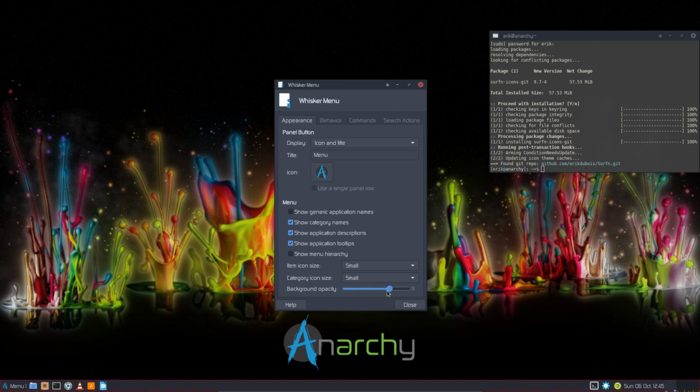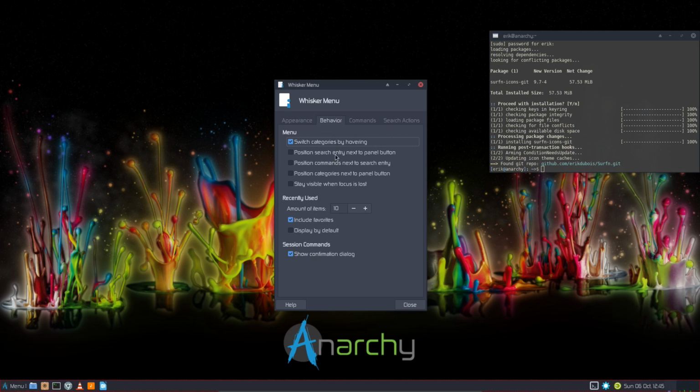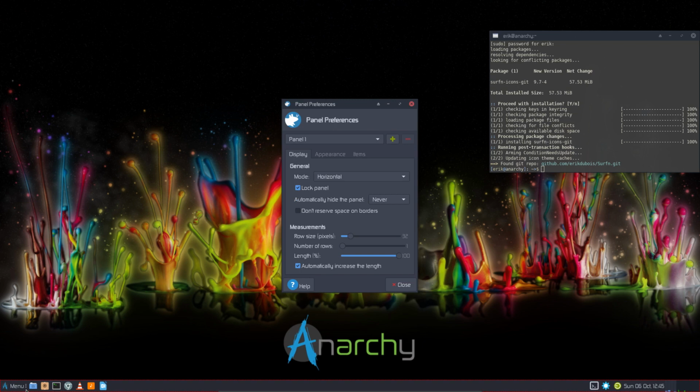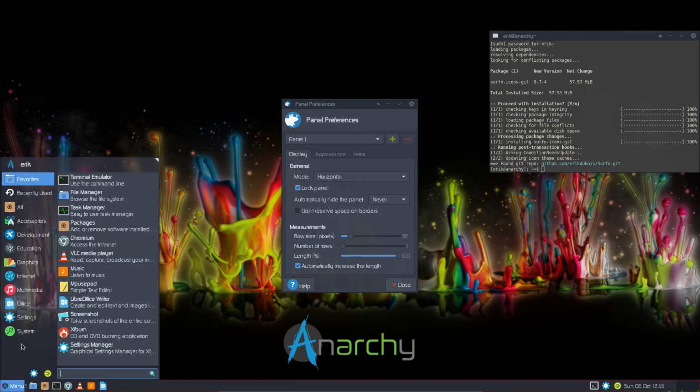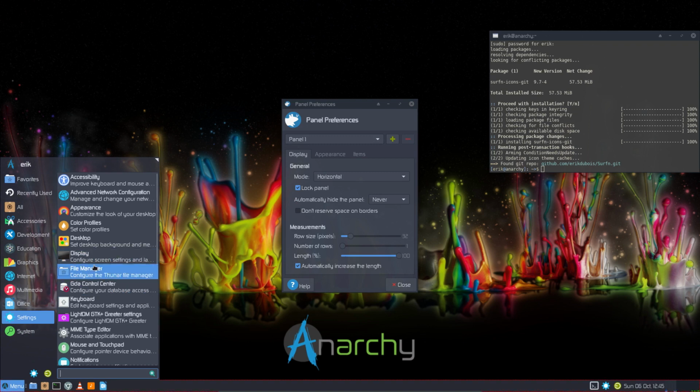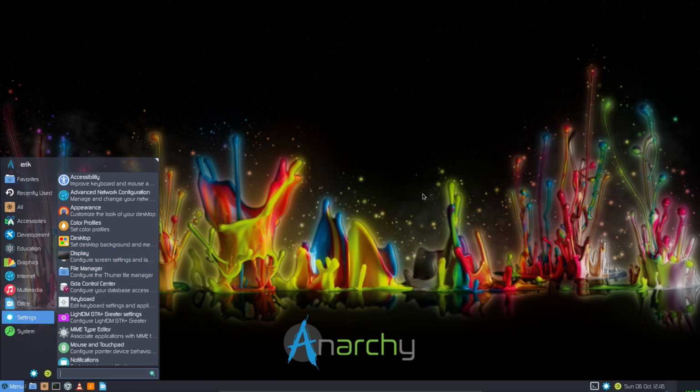A little bit of opacity. You can switch categories by hovering, position, search, enter this, or just put everything on. Let's see what's gonna happen. So now we get this. This is opaque, more opaque, and the look is now different. Switched places. So you can change a lot of things and make it your own.